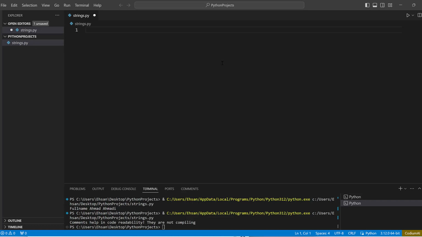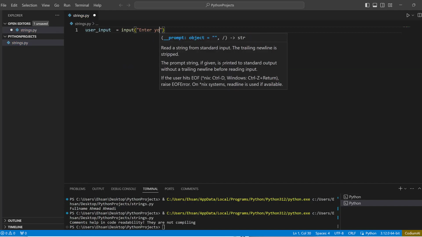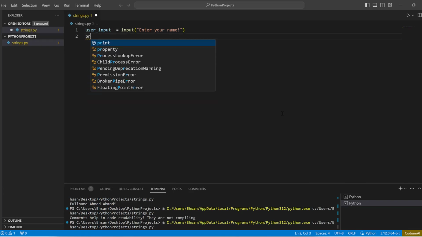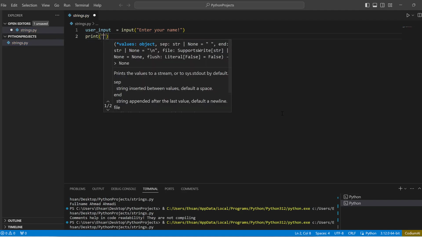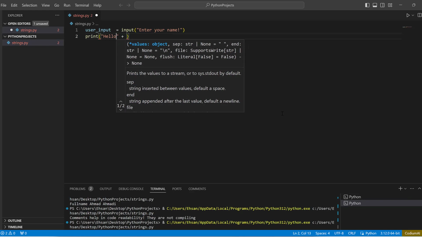We name the variable user input equals input function and an optional argument, for example, enter your name. When the interpreter reaches this line, it will wait for the user to write something. Now let's print hello, and concatenate the variable user input with the plus operator.